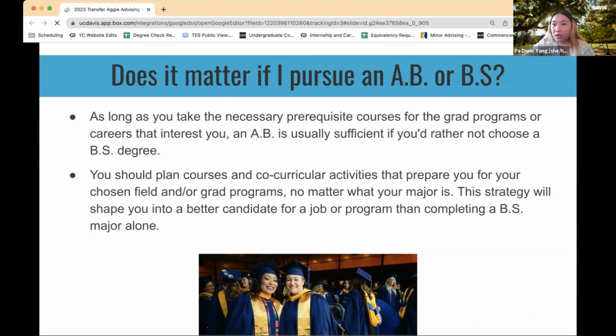A strategy we recommend for students to become better candidates for graduate programs or graduate school is to gain experiences and participate in extracurricular activities that will help prepare you for those fields. So try to get more research experiences and internships. Next slide, please.